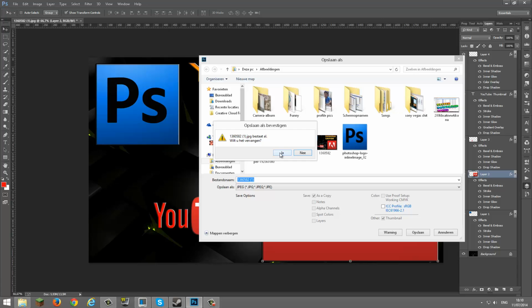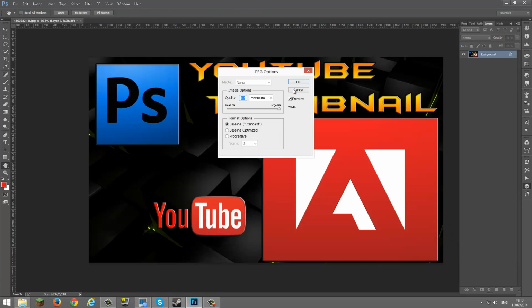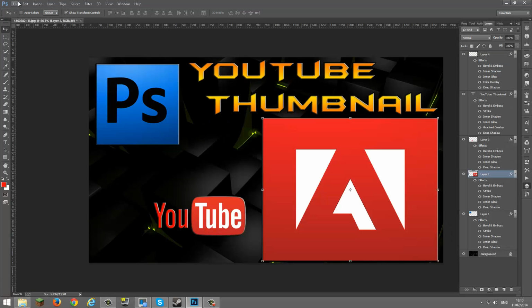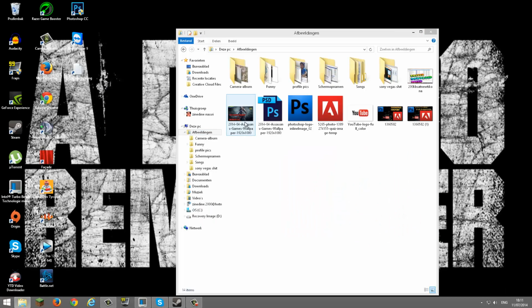Just when they ask you to save it, then save it. That was in Dutch, but I hope you understand it. So now we're done. I got two pictures right here. This one was failed and this one wasn't.